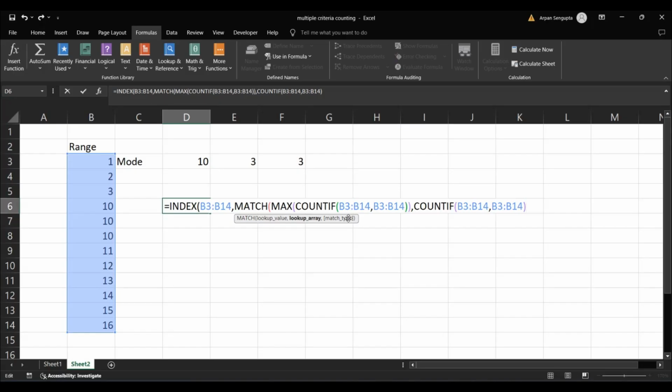And then from COUNTIF, let me close the bracket for MATCH, I believe. Then I need to close the, yeah, let me check if all the brackets are closed. So MATCH has this. This is the lookup value for MATCH, and this is the lookup array for MATCH. That is perfectly fine.